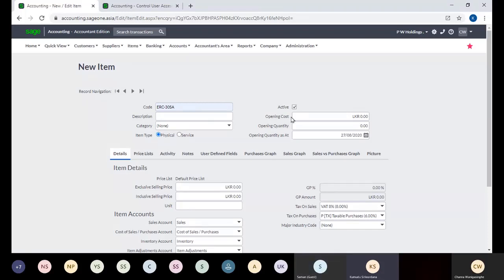Okay, that opening cost, no need to enter that one. If you are entering opening balances, assume you are implementing the system for an old company. In that case, you may have opening quantity and opening cost, and you can enter them. If you are implementing to a new company, there is no need to enter opening cost and opening quantity. When you enter supplier invoices, it will update.